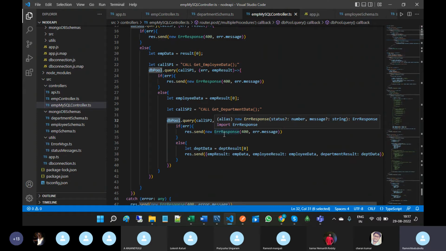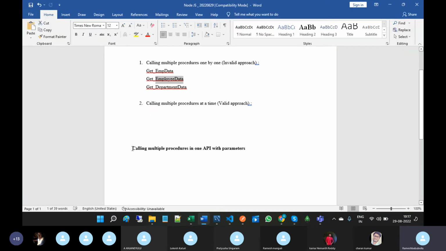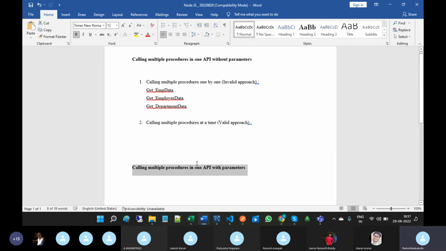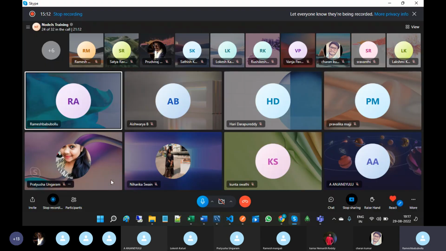So we can call the multiple stored procedures in a single variable, I mean a single call sp. I will discuss that topic under this topic. Till now, if you have any doubts, you just ask me.